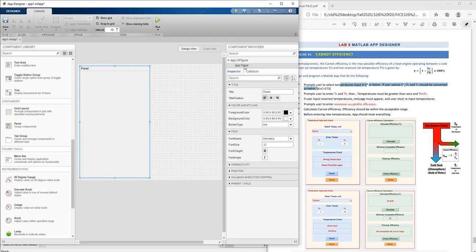By the way, you have to distinguish between the component name, which is app.panel, and the component title here, which is also panel. So what I will do, I will change the title to temperature input and check as example. This is the property called title, and the current value is temperature input and check.